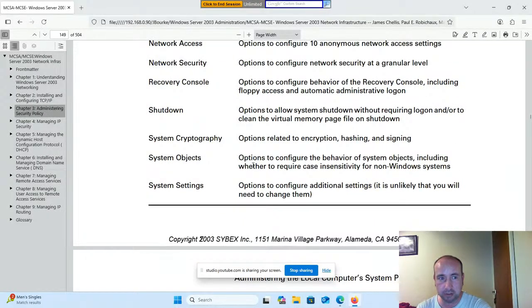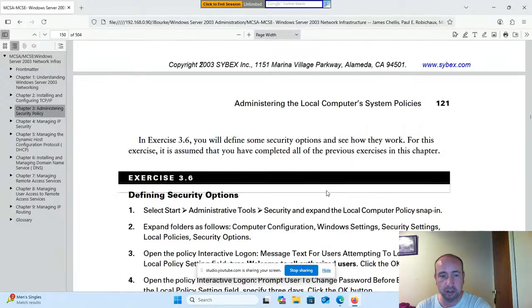System objects. Options to configure the behavior of system objects, including whether to require case sensitivity for non-Windows systems. System settings. Options to configure additional settings. It is unlikely that you will need to change them.